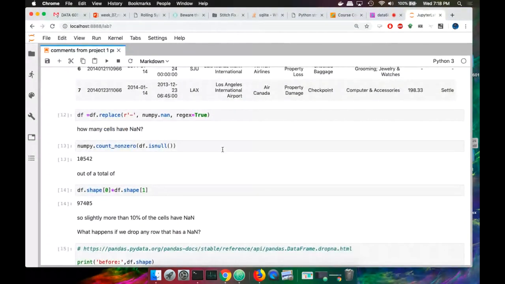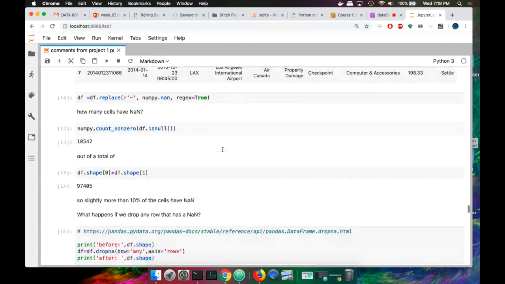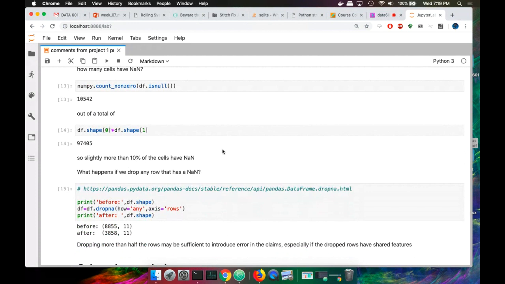The problem is when we have some number of NaNs and we say, well, we're just going to drop every row that has an empty variable in it, we'll just throw that out. That'll make the job way easier, right? The problem with that is when we drop every row that has a NaN in it, we drop more than half the rows. So before we had 8,800, after we drop every row, there's 3,800. So that's a pretty significant loss of data.